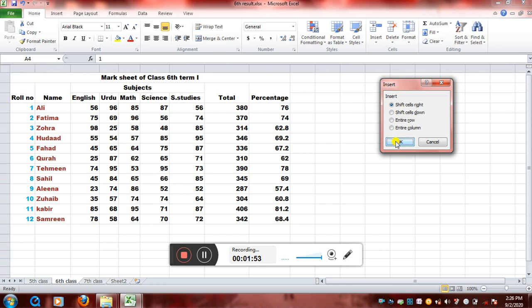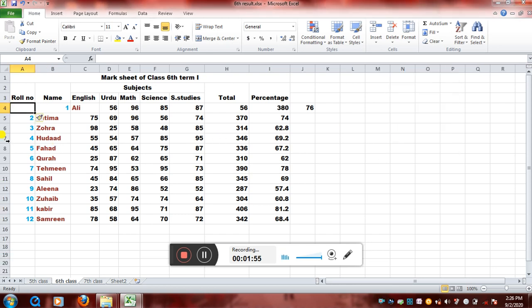We just select it. As you all can see, the roll number is now blank, but the data has shifted, like roll number 1, name, it has all shifted to the right. Now I have highlighted it so that we can all see the change.